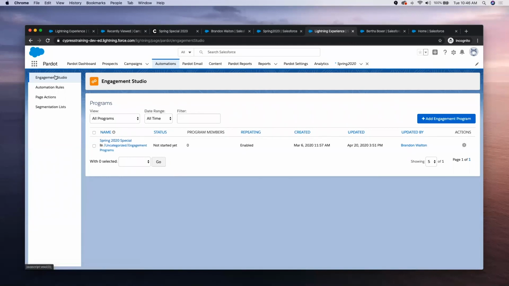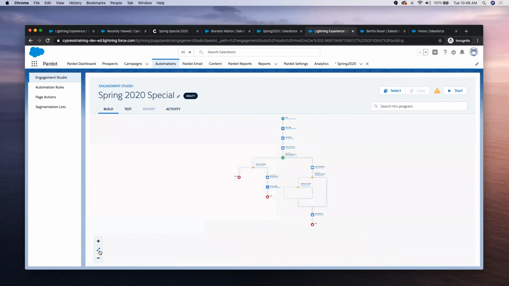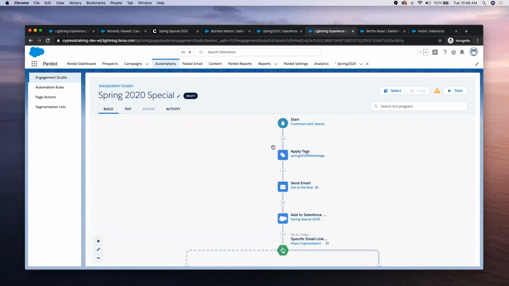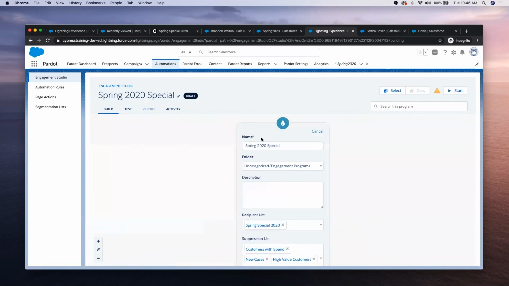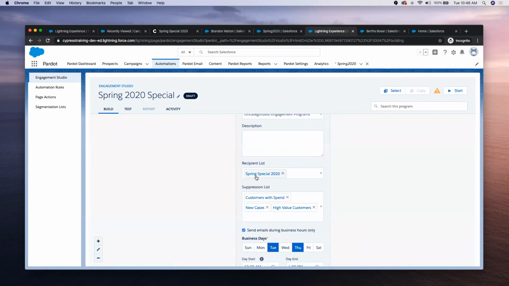So what we're going to look at next is this Engagement Studio program. So we're going to go into this Engagement Studio. And what the Engagement Studio is going to do is similar to what we did with our list email. We're going to start with folks who are members of a list. So in this case, we have the Spring Special 2020 list. Now we're going to have our salespeople inside of Salesforce adding people to this list.